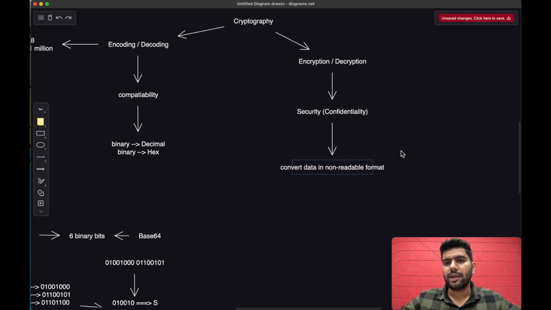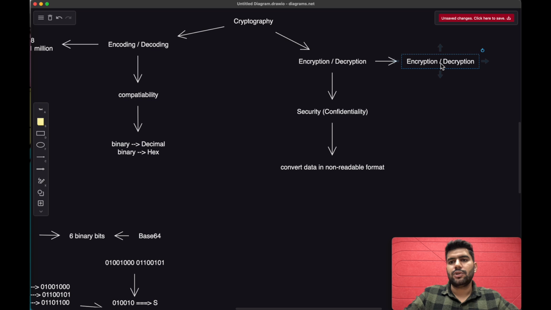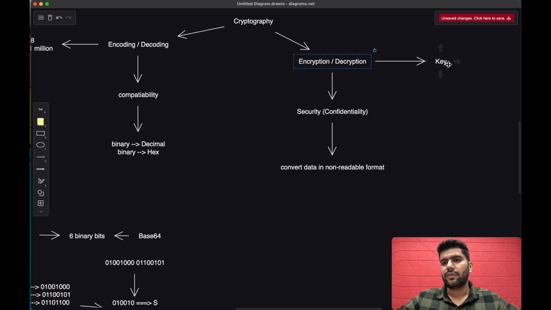And if we talk about encryption decryption in respect of authorization, we are talking about a key. So in encryption decryption, a key is used to validate whether the user is authorized or not. If the user has the key, he is authorized. If the user doesn't have the key, he is not authorized. Simple as that.